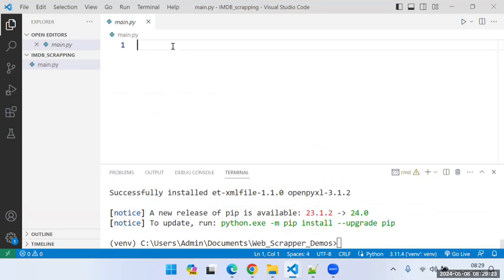Meanwhile, in main.py, which is our main Python file, the logic would be that we'll be importing these libraries, and then we'll be sending the request to the IMDb website. So let's do that.